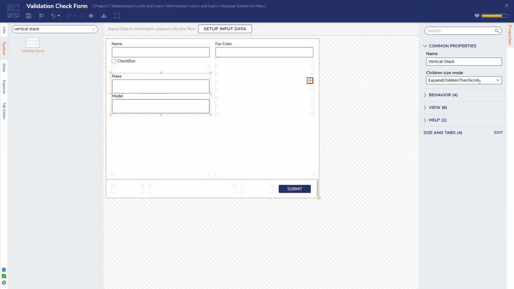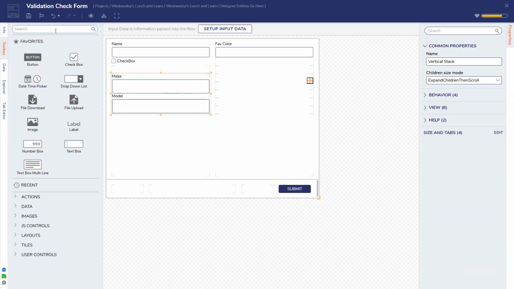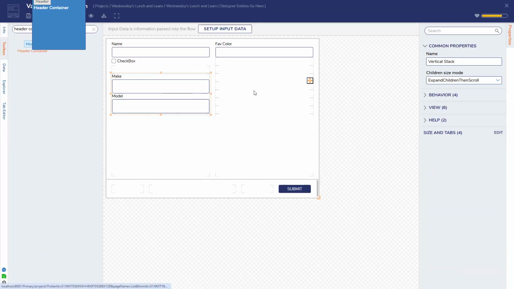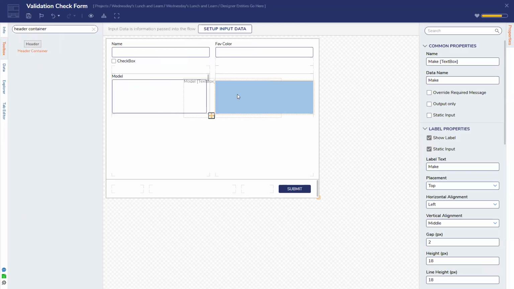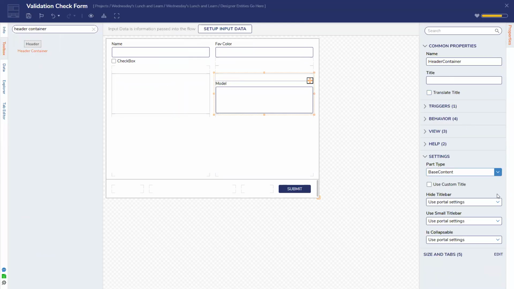Expand these and then scroll right through each one. You could also potentially use a header container, which would have a collapsible property in it. Oh, I see. So then in here, you get to choose is collapsible? Yes. And then be able to toggle that on and off.